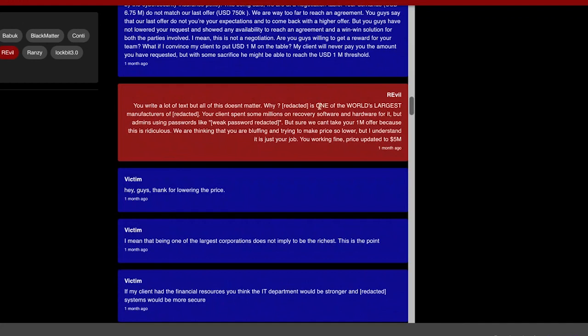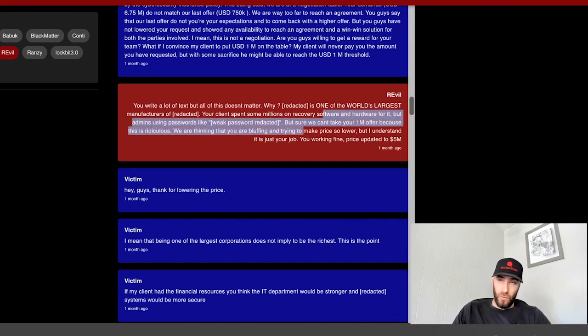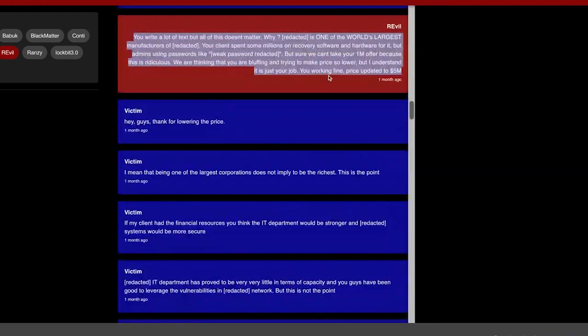This is one of the world's largest manufacturing of blank. Your client has spent some millions of dollars on recovery software and hardware for it. So again, Revil's very good at negotiating too. They've looked through a lot of these documents and are using this information against them in the negotiation process. But they do drop the price.